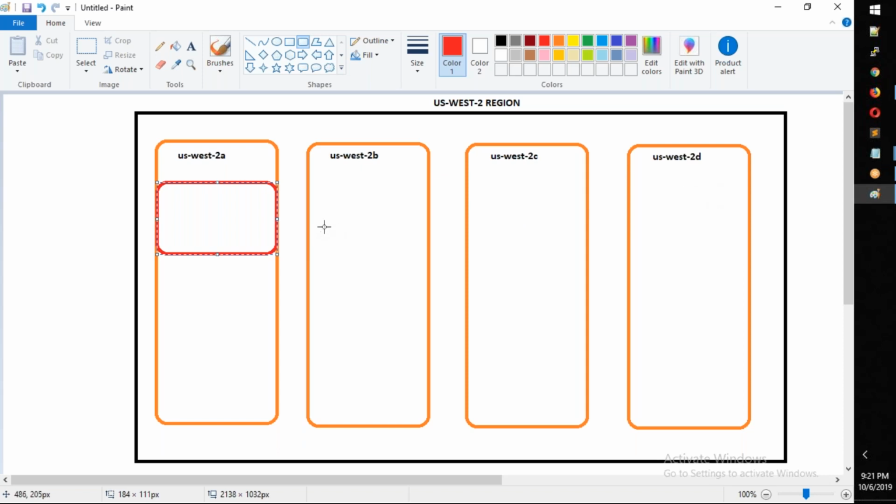I'm just limiting to 2B and 2C. How can we do that? Right now it is in 2A only. My VPC is available in 2A only. I can put all my servers in this one.